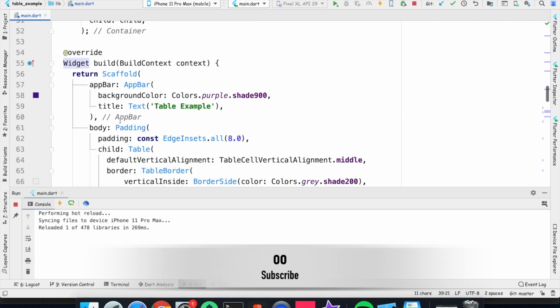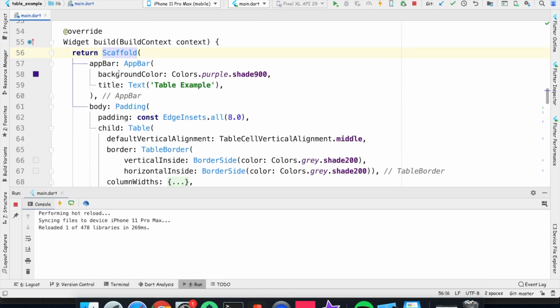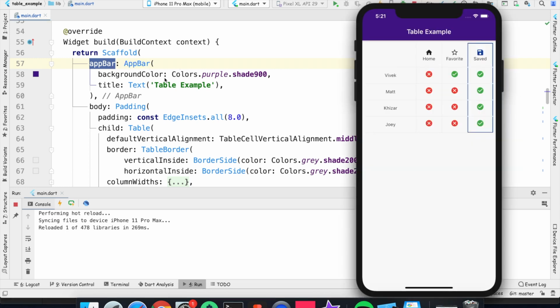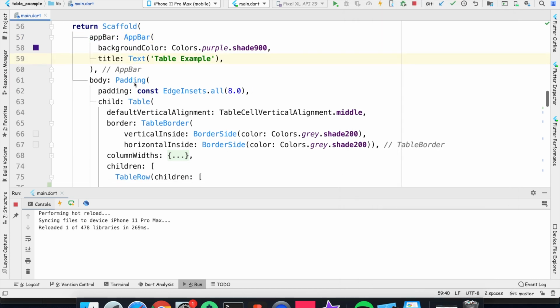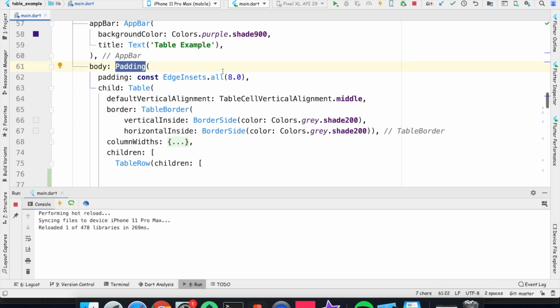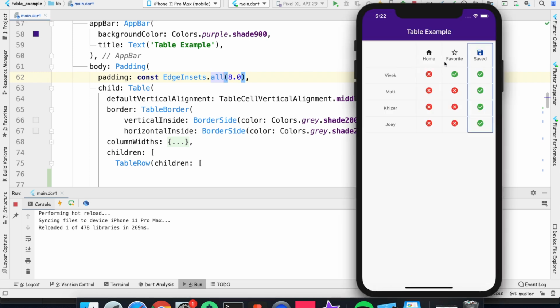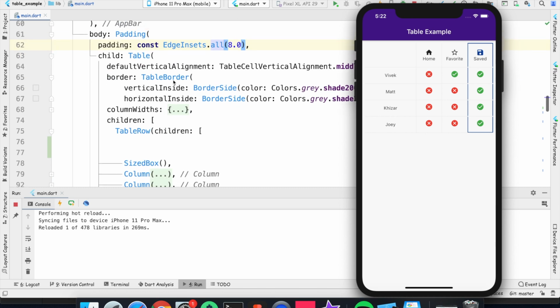Okay, so let's look at the build method. In the build method I am returning a Scaffold, and the Scaffold has an AppBar. In this AppBar, I'm showing the title as Table Example, as you can see, and the background as Colors.purple.shade900. Very simple. In the body of the Scaffold, I'm taking a Padding with EdgeInsets.all, meaning top, bottom, left, right, with 8 padding. You can see some padding over here. That is 8 padding from this widget. And the direct child of Padding is the Table, which we are going to see in this video.